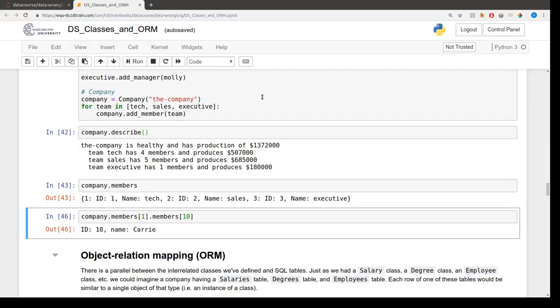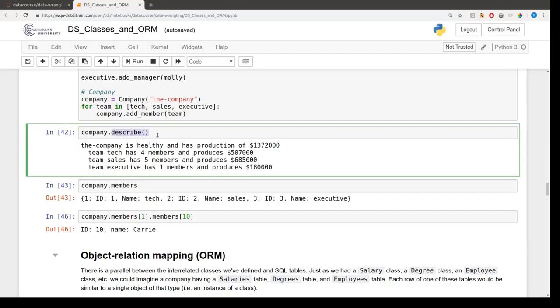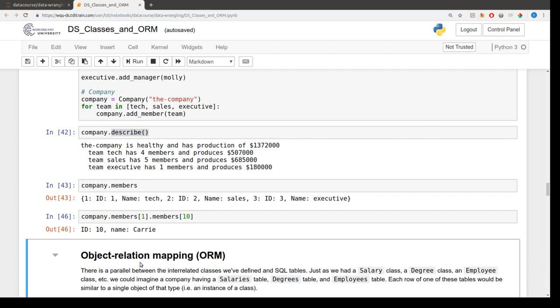And so what I'm describing is essentially we would like to store our data in something like a SQL database while maintaining these nice object type abstractions for interacting with the data in Python. And that'll bring us to object relation mapping, which we'll discuss in the next video.